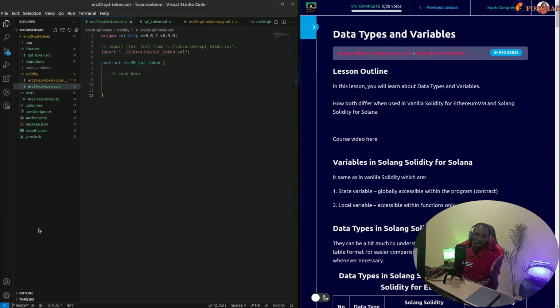Welcome back, dear students. In this lesson, we are discussing variables and data types, and as usual, we'll be looking at it for Solang Solidity while also comparing it with vanilla Solidity, or native Solidity, on Ethereum.